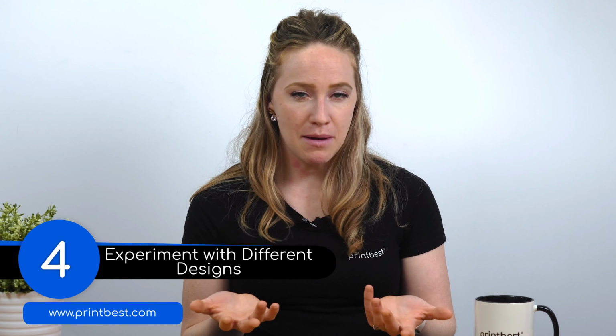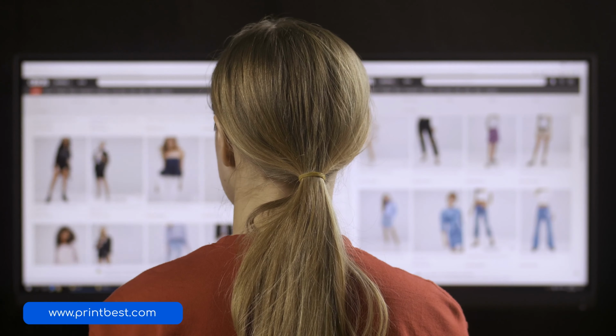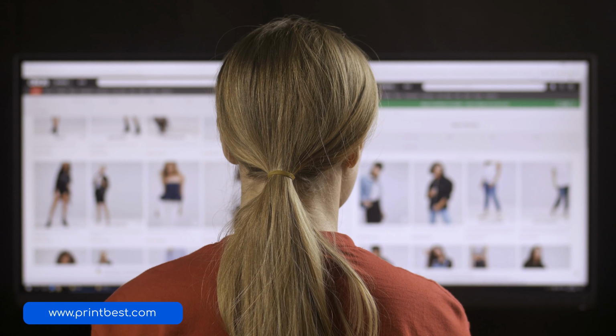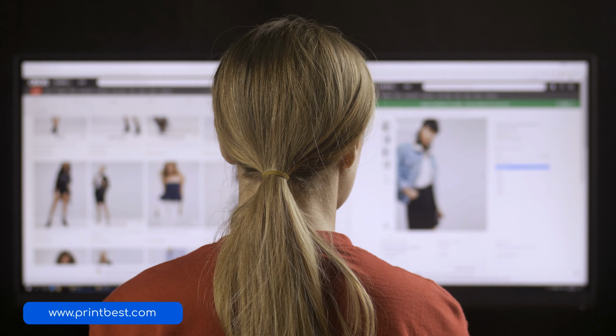On top of that, there are different shades of each color, so you have to remember to pick the most suitable one. Tip number 4. Experiment with different designs. As I've already mentioned in this video, you want to use designs that your audience wants to buy. Now, there are lots of different ways for you to figure out how to do that, but one of the best ways to do so is by releasing a bunch of designs on your online store and seeing which one sells the best.